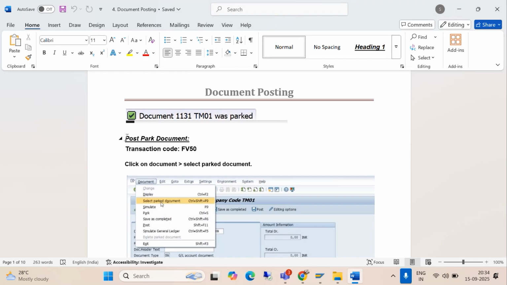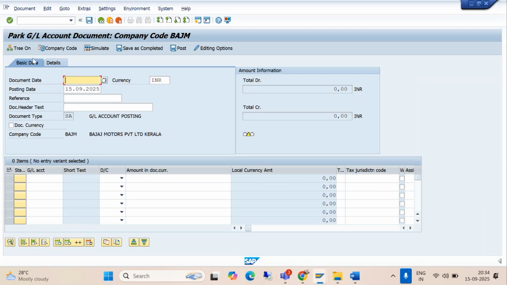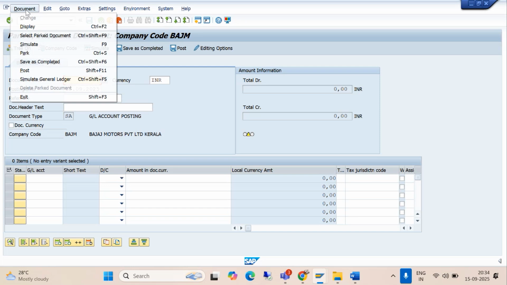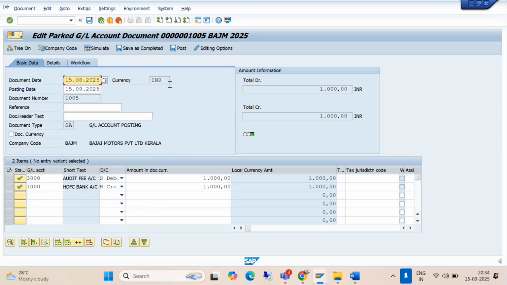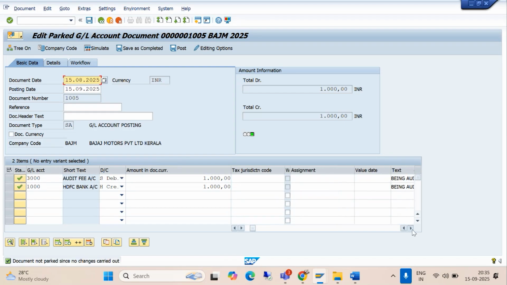Transaction code FV50. We have to go with the document. Select the park document. For which fiscal year you have parked, give the park document. Continue. And you can post it as it is. If anything else is there, you can make modifications and post it.